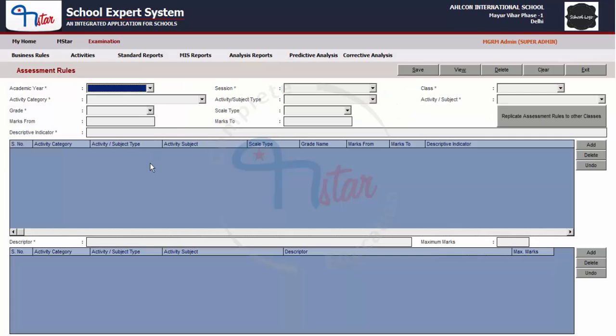The screen is divided into two portions. The descriptive indicator portion is the top portion and the descriptor portion is the bottom portion. The topmost portion is a common portion where we select the academic year, session, class, activity, etc. So let us define the descriptors.